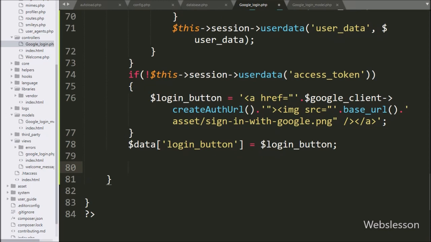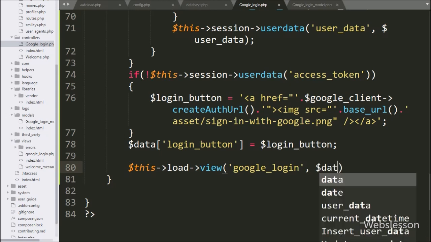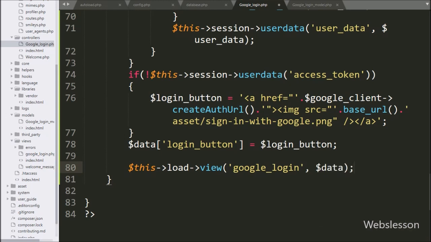Below this, we have written $this->load->view method with two arguments. In the first argument, we have written the Google login view file name, and in the second argument, we have written the $data variable.